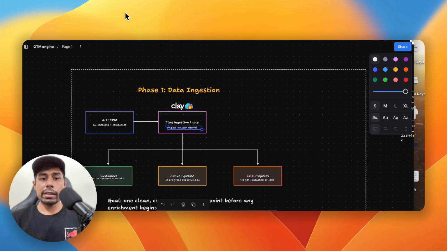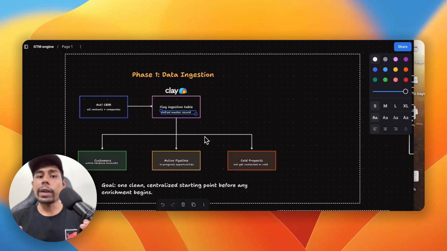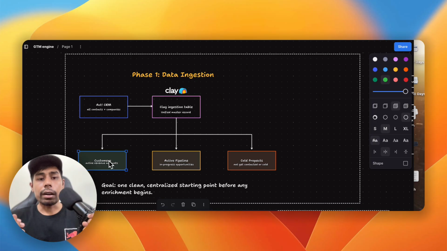So that is phase one, where we export all the CRM data from any CRM, and then we ingest all of this data into a unified master table in Clay. And using this segmentation framework, we segment these records into three different buckets, which is customers, active pipeline, and cold prospects. So that's phase one. In the next video, I will get into phase two, where we clean, enrich, and validate data.